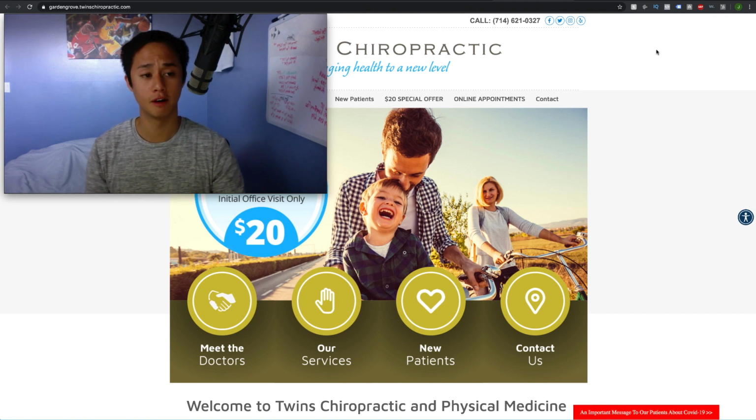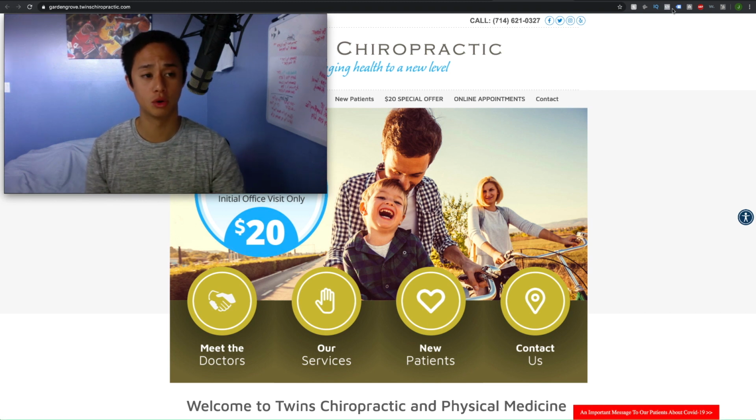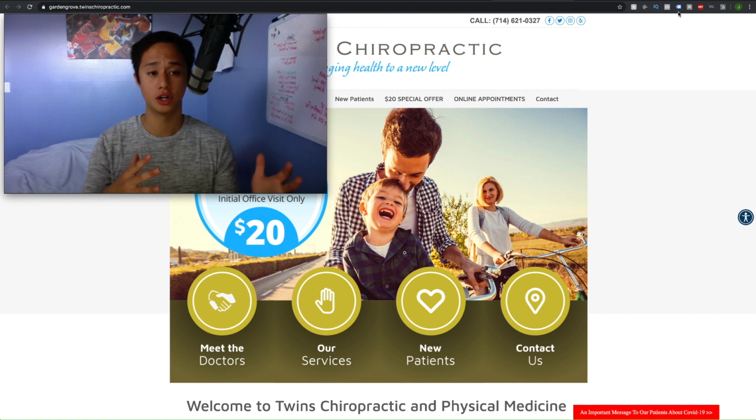And if they don't have a Pixel or Google Tag Assistant installed, then that's when you say, hey, you're leaving money on the table. You're not retargeting people who already showed interest in your services. They visited your website, and they're more likely to become new clients if you run ads to these people, instead of running ads to a whole cold audience. It's going to be way more effective.